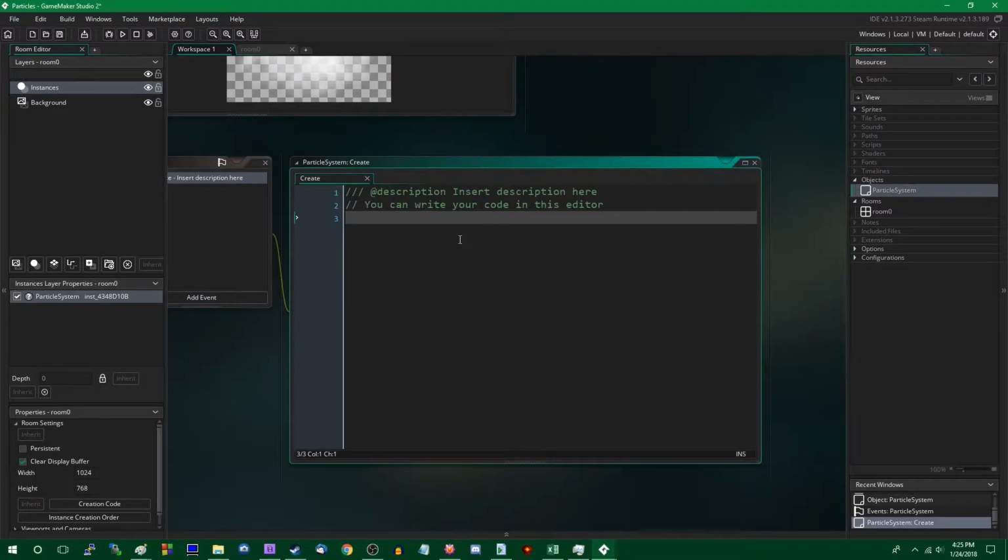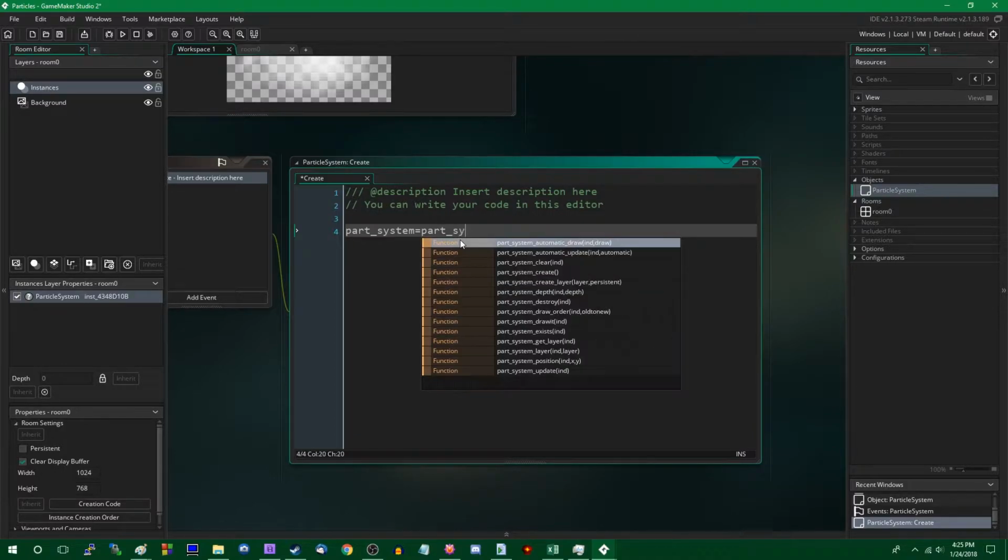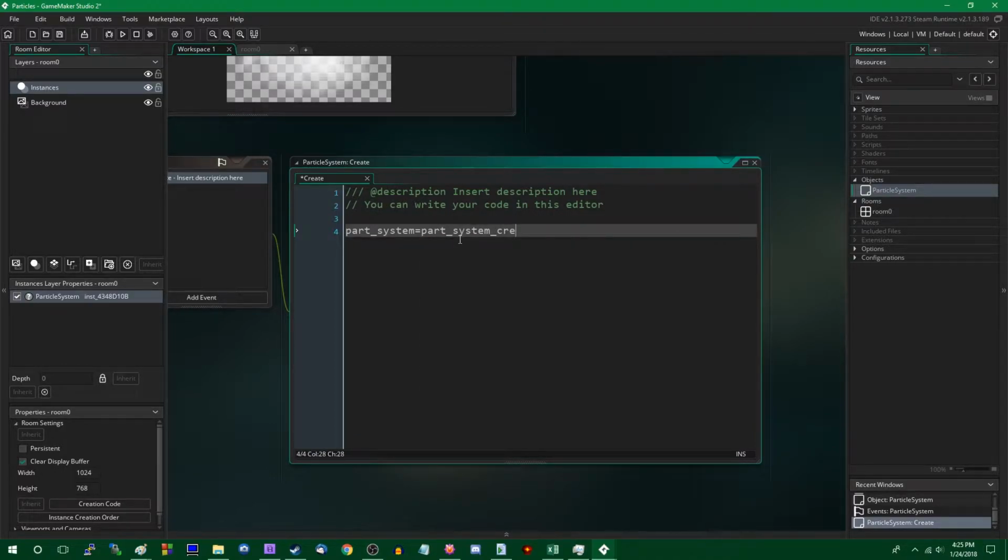Let's go one step up and say part_system equals part_system_create. That doesn't take any arguments. The particle system that I just created, these things have to exist before you can do anything else with particles. If you try to create particles outside of this, the game will probably not work.